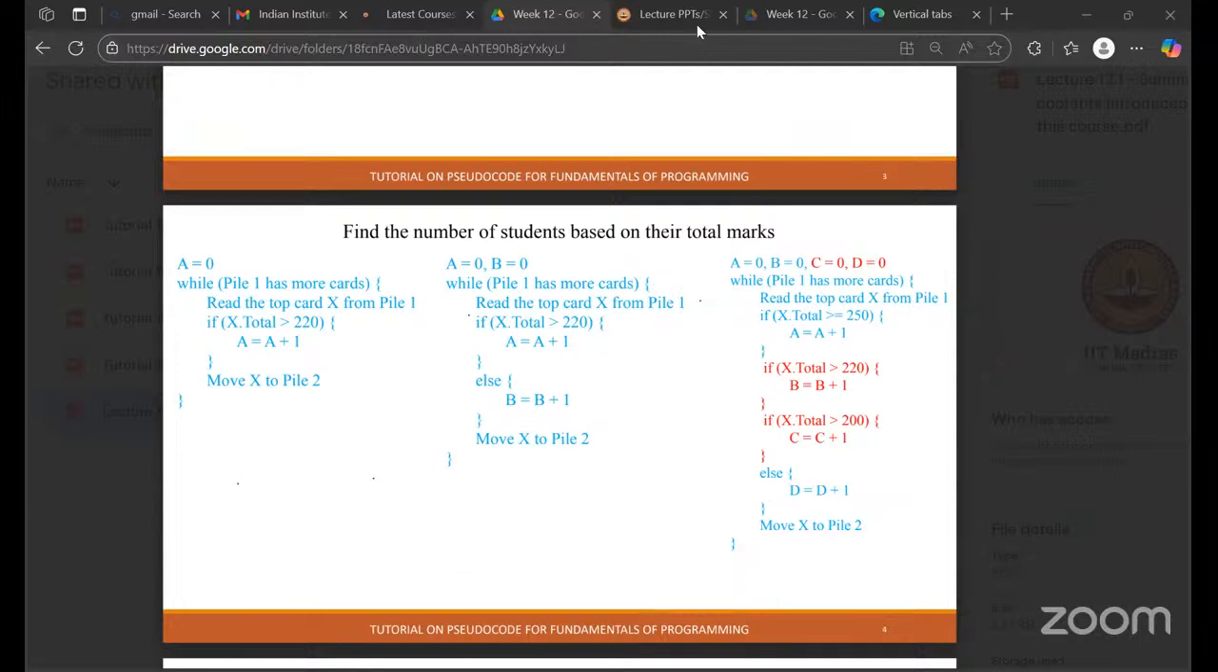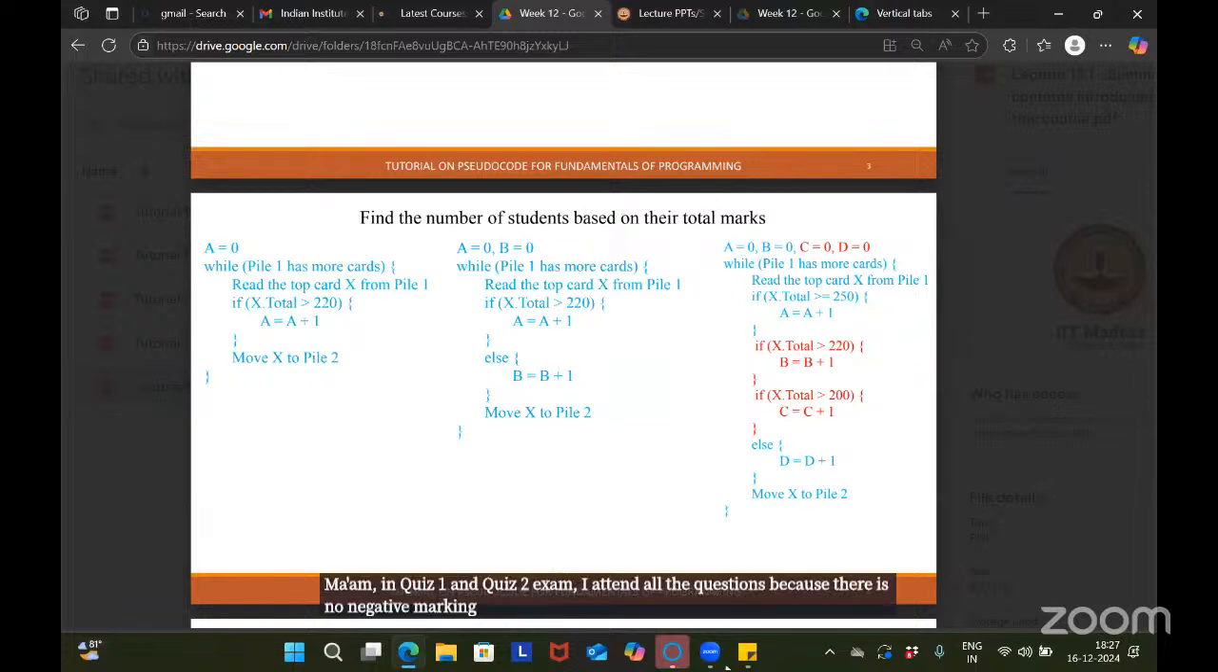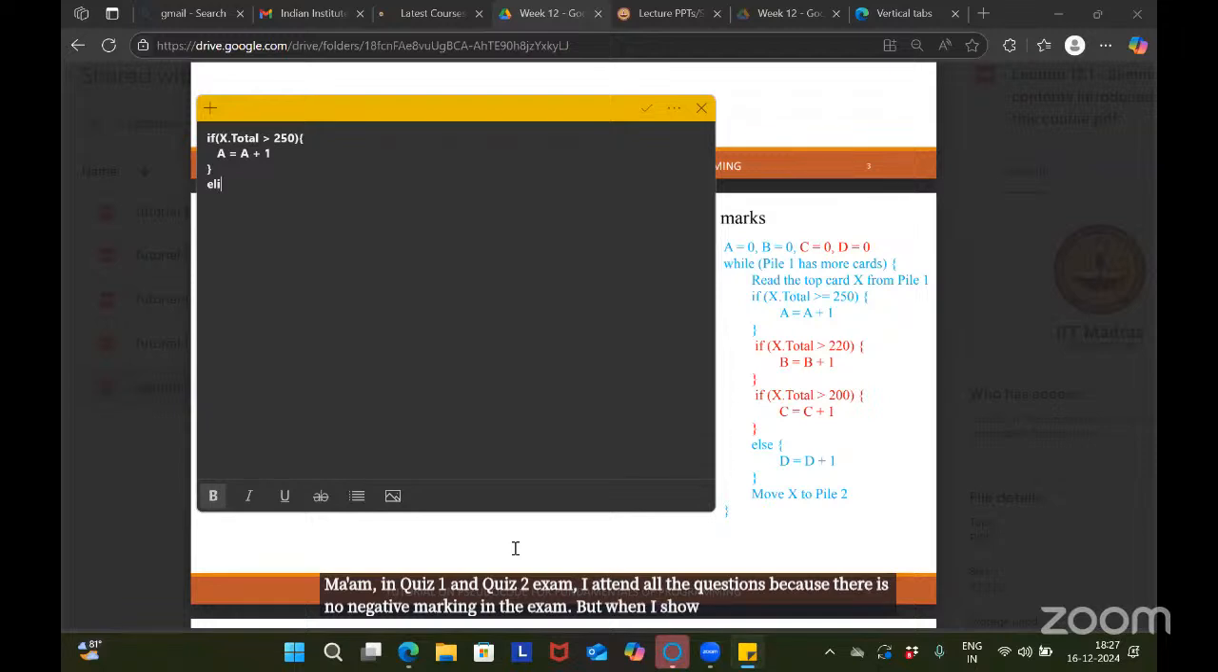Excuse me, ma'am. I am having a query. In quiz 1 and quiz 2, I attempted all the questions because there is no negative marking in the exam. But when I look at the result, it is showing unanswered in some of the questions.